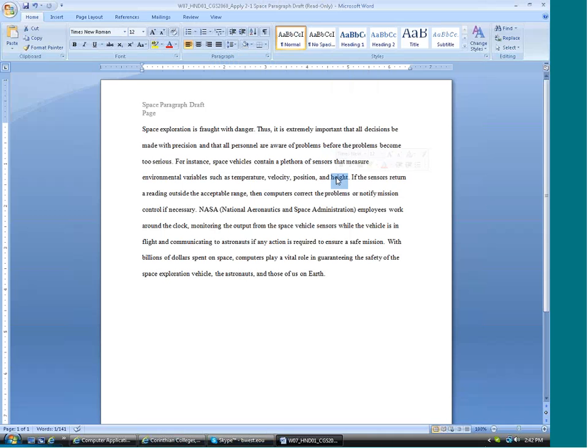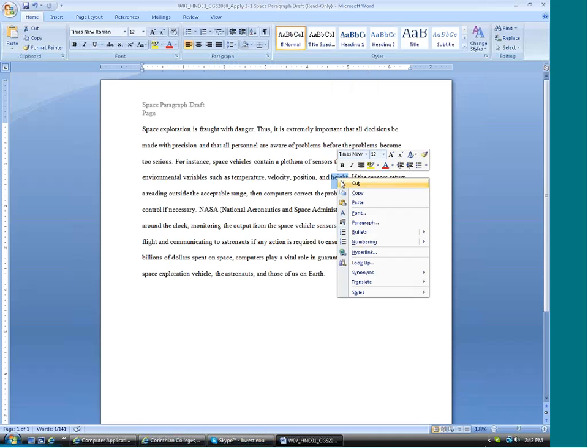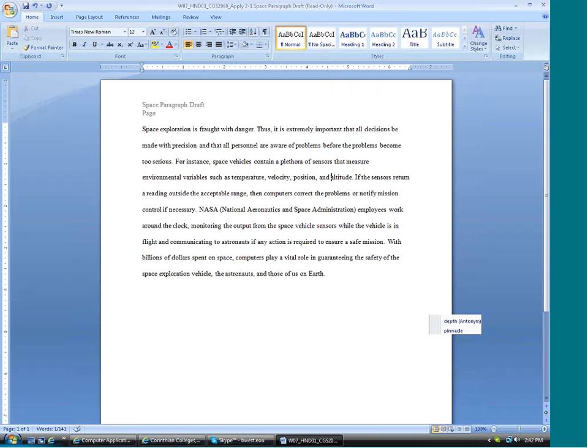Okay, now that I have the word height highlighted, in order to use the thesaurus, I can simply right-click on it and come down and tell it synonyms. The instructions say to replace it with the word altitude. Notice when I point to synonyms, a lot of different options come up that could replace the word height. Altitude is right here. I can simply click on it. And that's all there is to that.